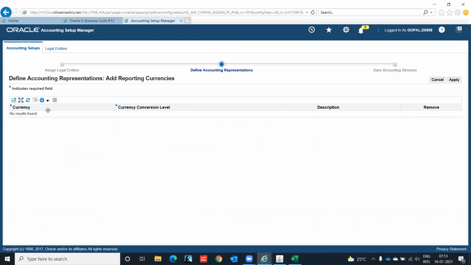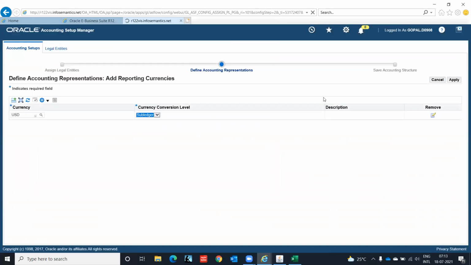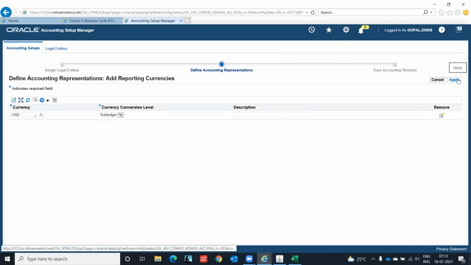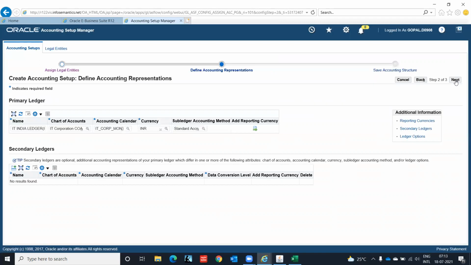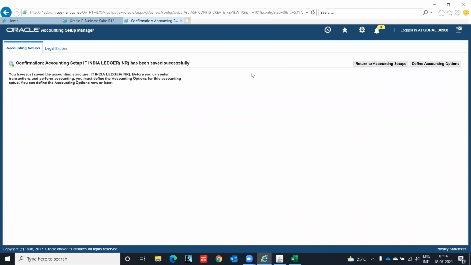Adding a reporting currency. USD. So this all are okay. Click on next. Carefully review the subject. Okay. You check the review that you have the correct legal entity attached and you are creating the details of reporting currency ledger and primary ledger. That's it. Click on finish. Confirmation that it is successfully completed.